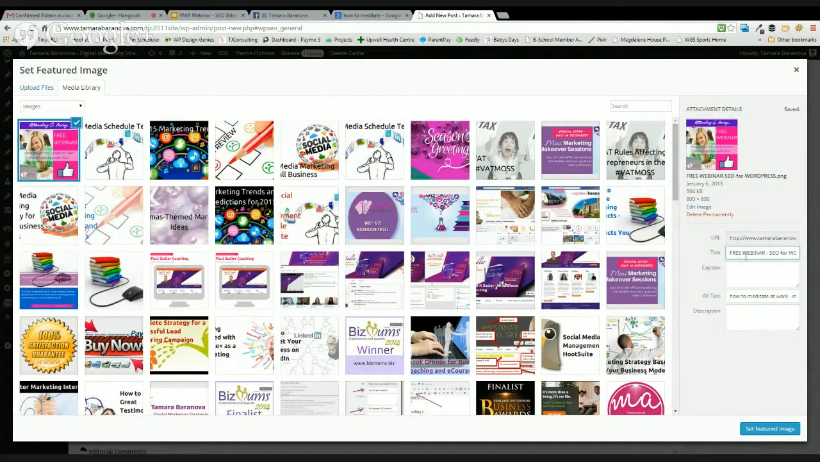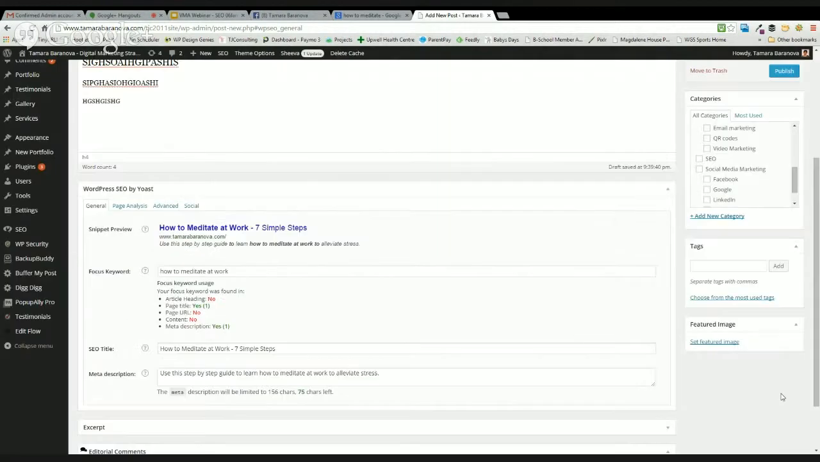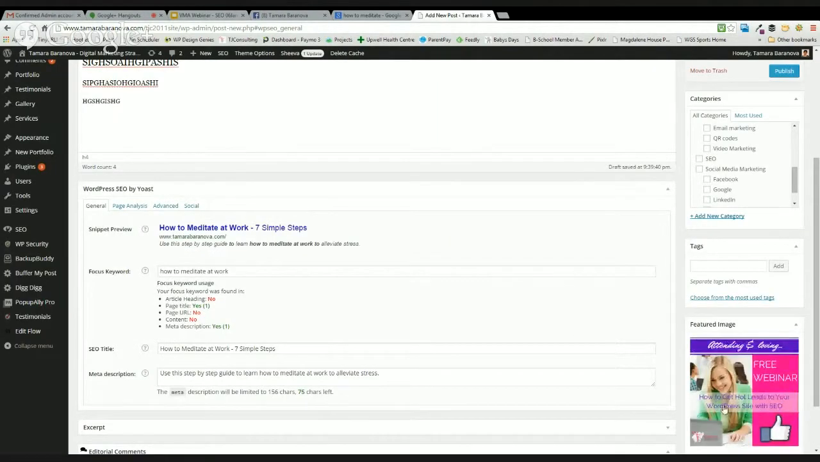You can also use title. Again, you can use the same or very similar keyword, just a variation of the main one. Caption, you'd only use if you want the actual image caption to appear on the page. And description is more for your own purposes when you're administering your website. So then we said set featured image. And now this picture will have the alt text.